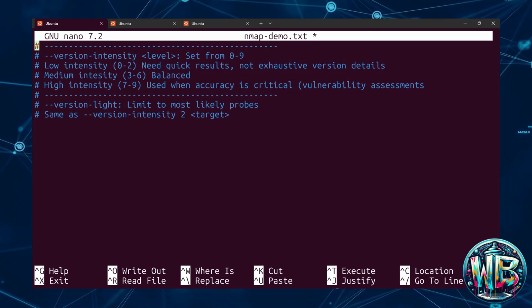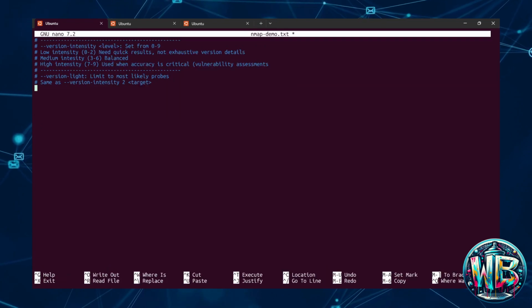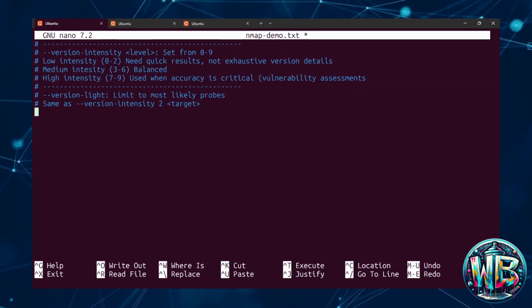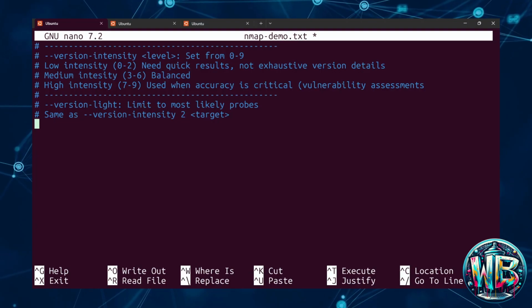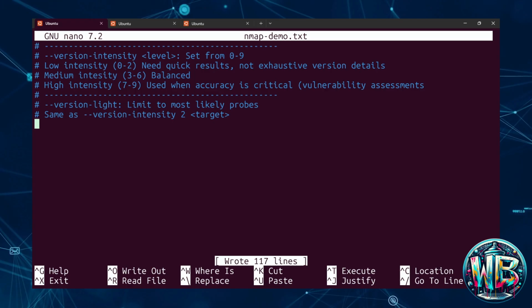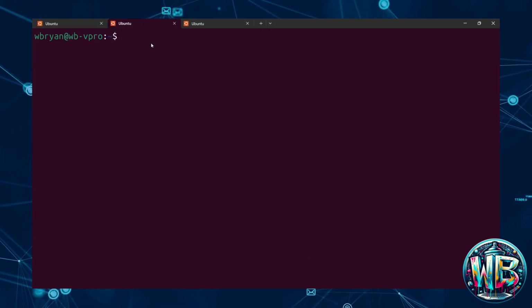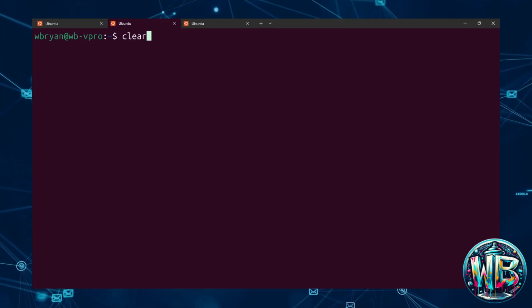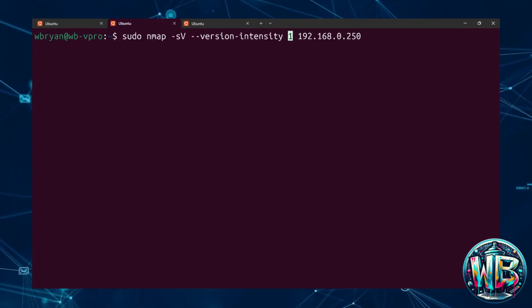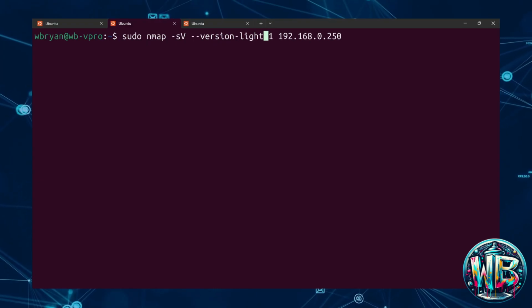Now let's go ahead and do a Control O. Oops, looks like I reduced the size of my screen. So let's go ahead and do a Control O this time and save our text. Let's switch back over to our other terminal here. And what we're going to do now is change this. Instead of saying version intensity, I'm just going to say version light.